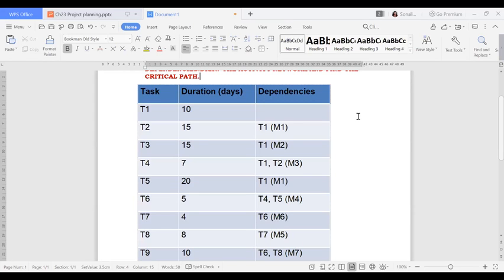So now here, according to the question, you have tasks named T1, T2, T3 till T10, and there is a duration in terms of days, and also dependencies like this. So these are nothing but your milestones. Fine. So I have represented.